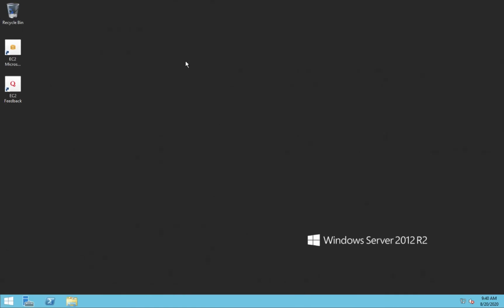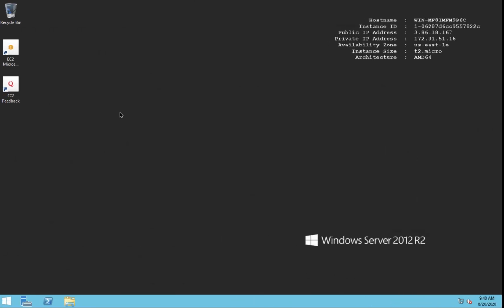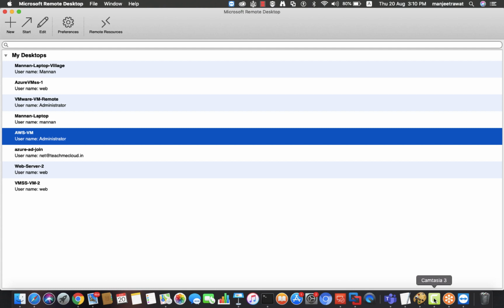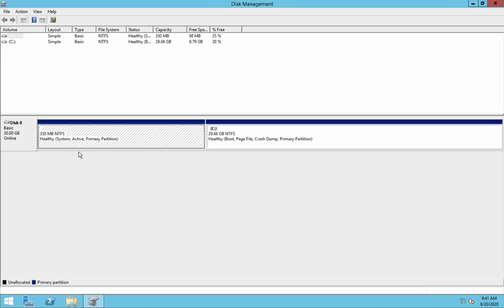Now it will take time. Yeah, see, we are able to access the virtual machine that we created. First of all, I'm just going to check the disk. mgmt.msc, this is our disk management. In the disk management, we have only one hard drive. It's a 30 gig hard drive, online, that was created while creating the virtual machine.